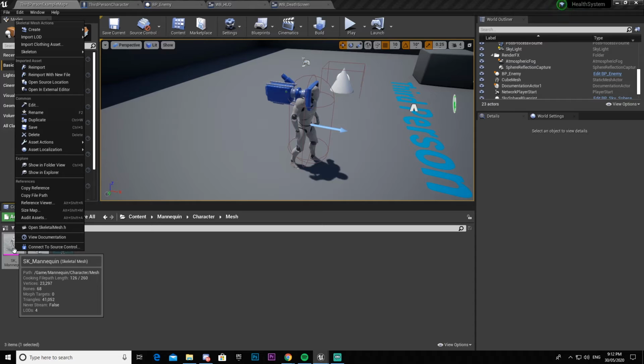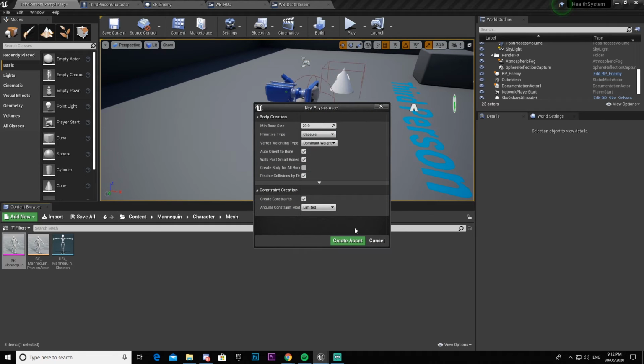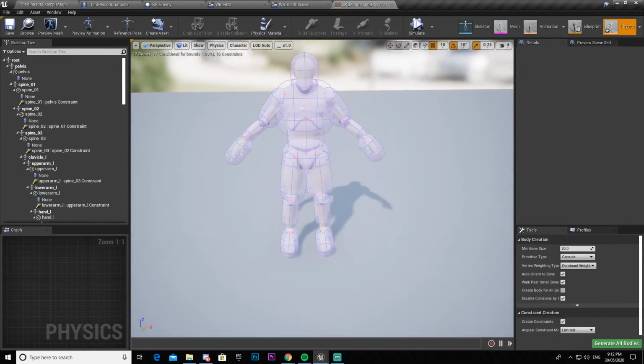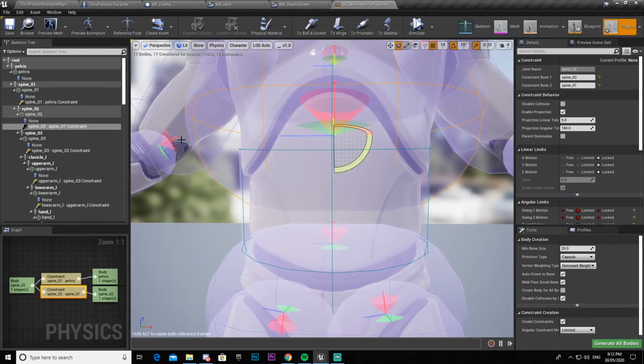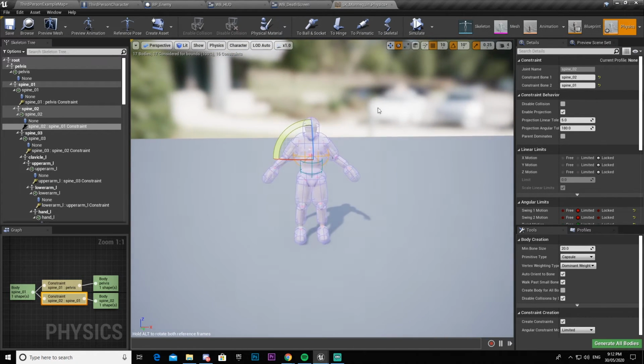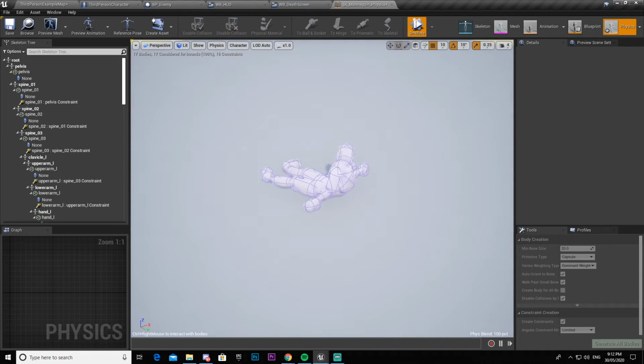Now I'm going to right click this, come all the way up to the top under create, go physics asset, create, and then leave all of these as default and press create asset. And now you'll see we've got our little hitboxes showing up around everywhere. It shows you all the different bones, you can see them all on the side here. But the main thing that we're interested in here is if we press simulate, you'll notice now that I flop to the ground on a ragdoll.